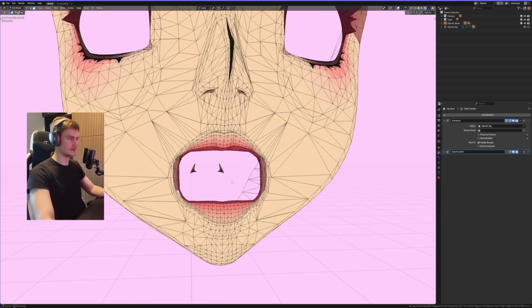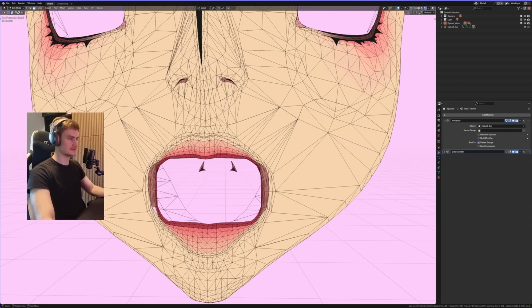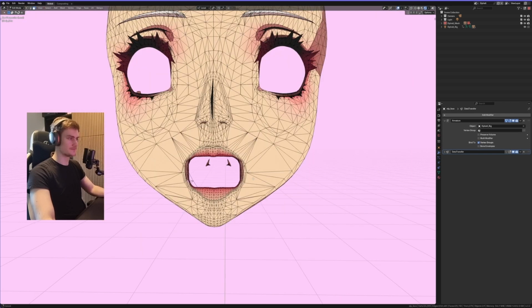You just kind of think, you know what? I want it to be like this. And then the geometry, because it's just one face connecting to the lips, is just going to follow.